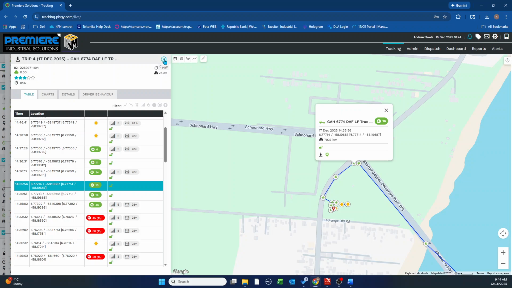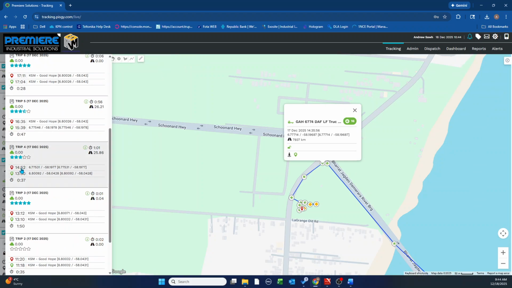Again, this is trip 4. So the trip concluded 14:52. At this particular location here, where the trip concluded, it would have spent 47 minutes before a new trip started at 15:39 and concluded at 16:35. Again, at a reference location, GPS coordinates. This distance would have been 26.21 kilometers for approximately 56 minutes.